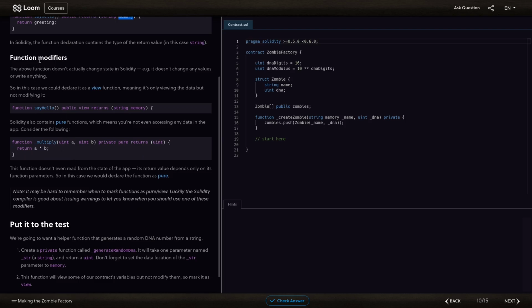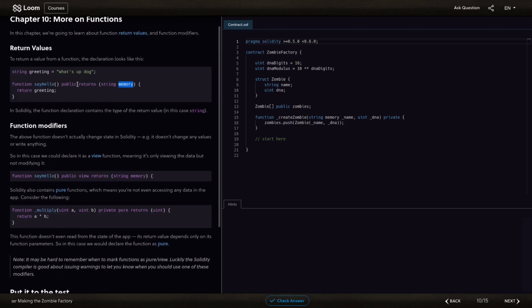All right, so function modifiers. The above function doesn't actually change state in Solidity, right? Because this is like a getter, right? It's not a setter. So it doesn't change any values or write anything. So in this case, we could declare it as a view function, meaning it's only viewing the data, but not modifying it.